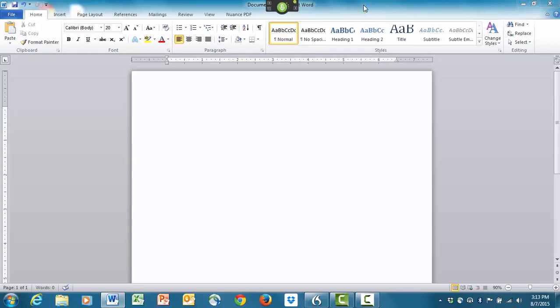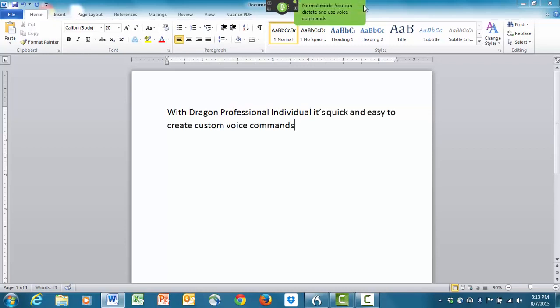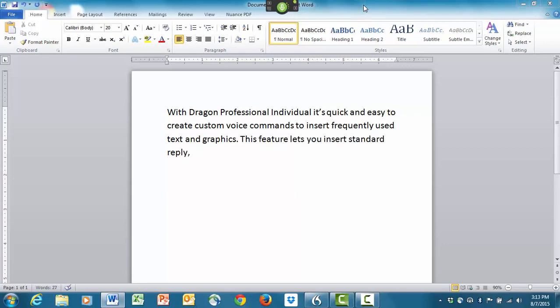With Dragon Professional Individual, it's quick and easy to create custom voice commands to insert frequently used text and graphics. This feature lets you insert a standard reply, a signature block, a logo, or other boilerplates by speaking a simple command for significant time savings.